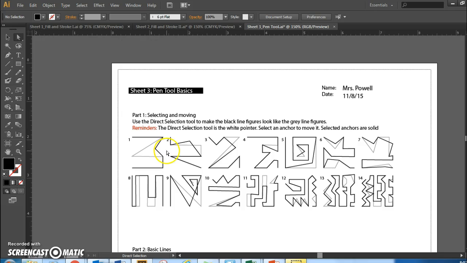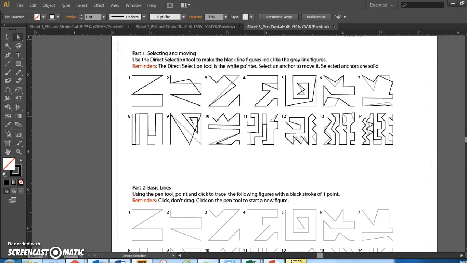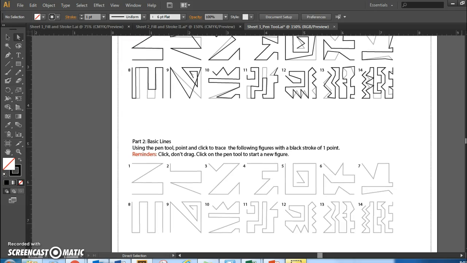So for the first one here, I'm just going to select this corner here, and I'm going to drag it until it lays on top of the corner of that gray shape. I want to get as close as I can to that corner there, and I'll let go. And that's it. The first one is done. So it just takes a little bit more precision as you get down into these shapes all the way up to 14.